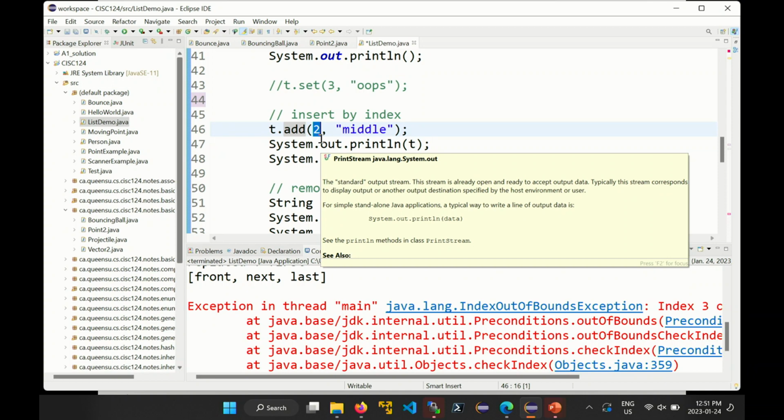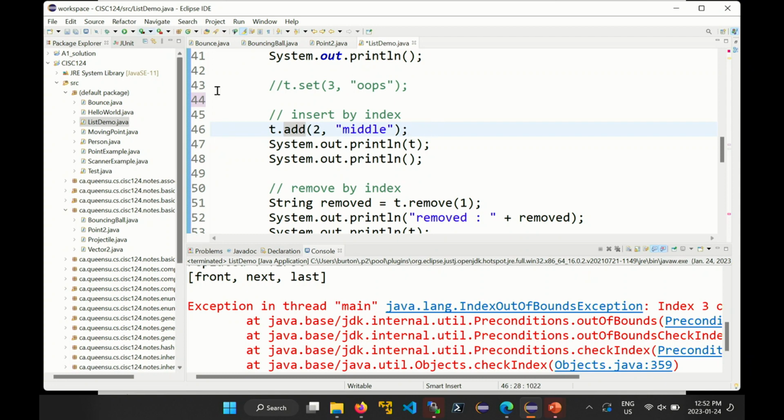So t.add 2 inserts an element at index 3. Anything at index 3, 4, 5, 6, or 7 that's in the list gets moved one to the right. So it gets moved to index 3, 4, 5, 6, and 7, and so on. Everything gets shoved over one to the right to make room for the new element.